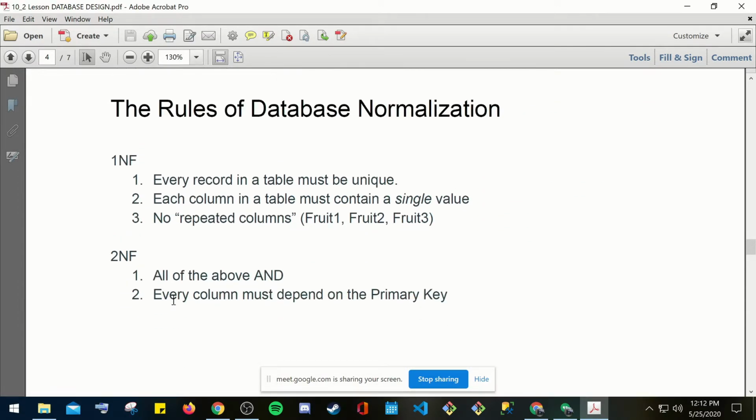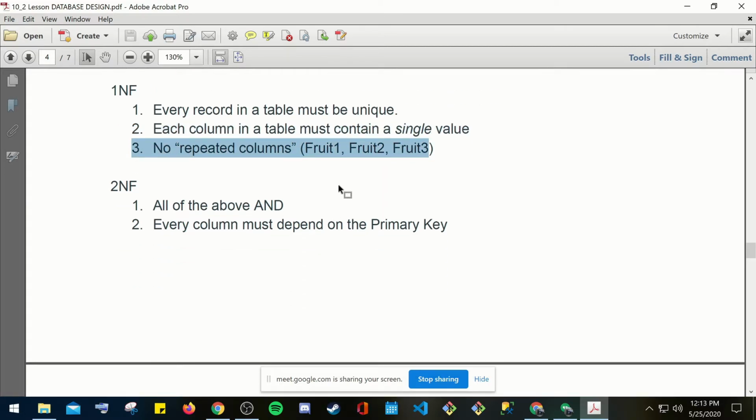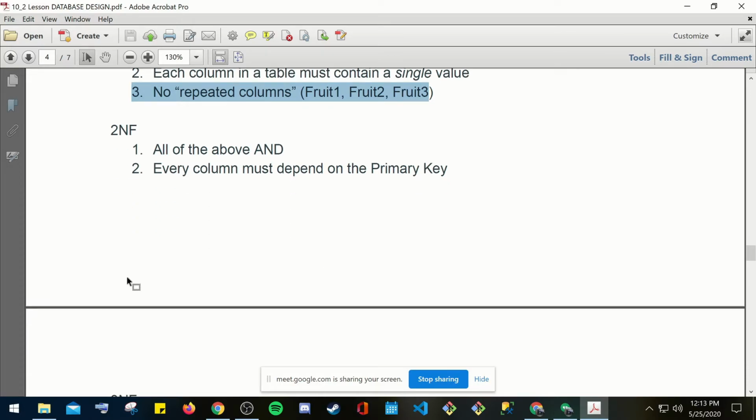Here you have your rules. 1NF: Number 1, every record in the table must be unique. Number 2, each column in the table must contain a single value. Number 3, no repeated columns, such as fruit 1, fruit 2, fruit 3.